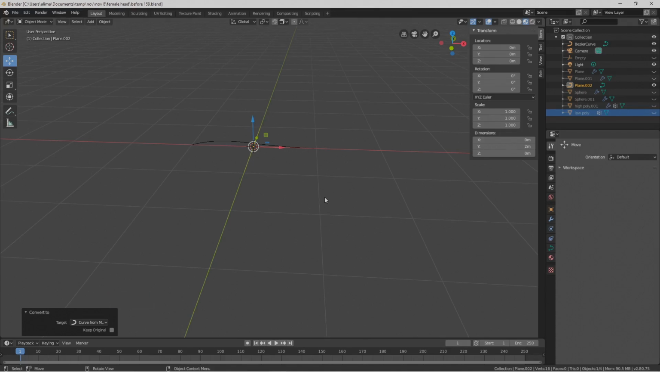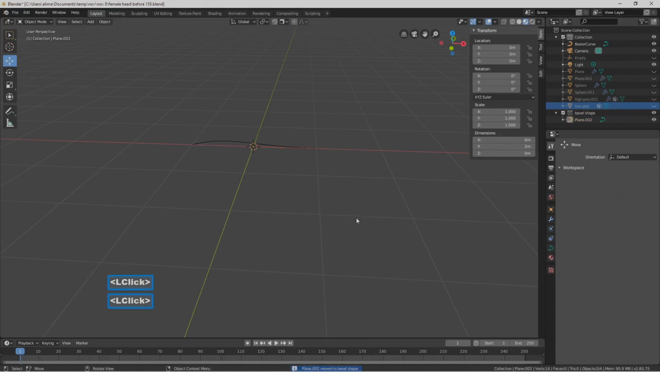Okay, with that curve selected, I'm going to press M. We're going to select New Collection. We're going to name this Bevel Shape. Then select OK. So now that Bevel Shape, the Plane.002 is in the Bevel Shape collection.